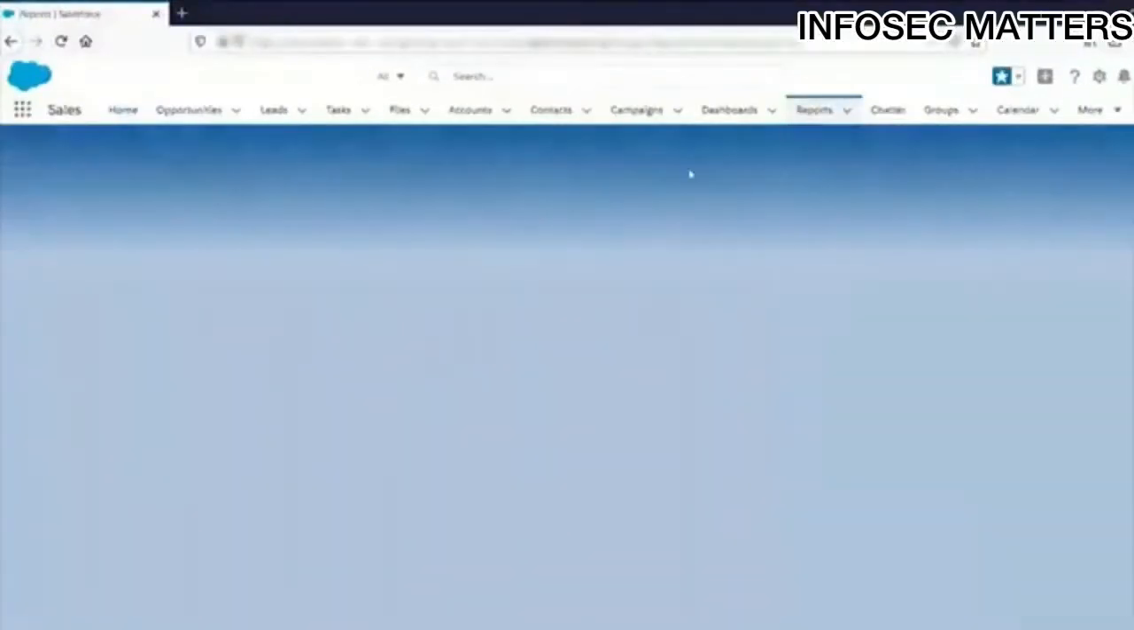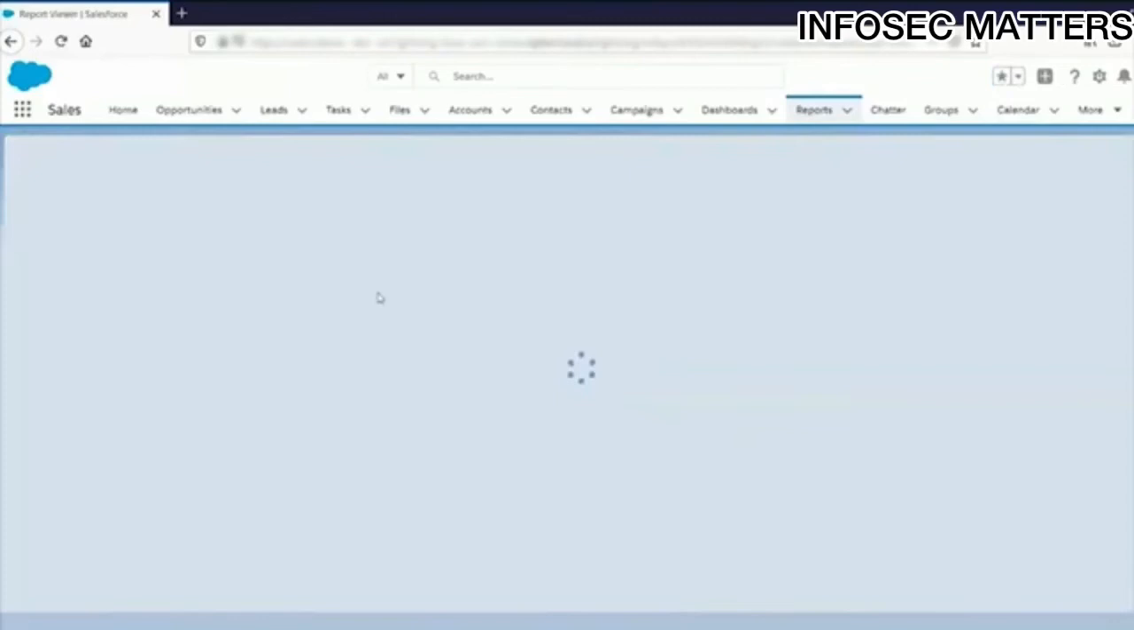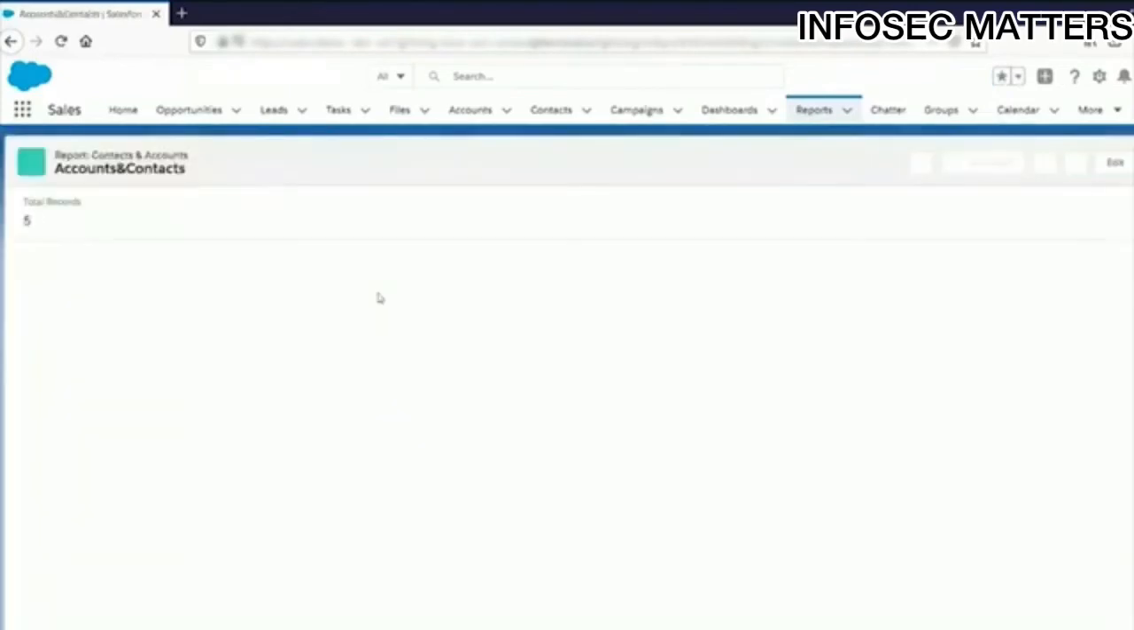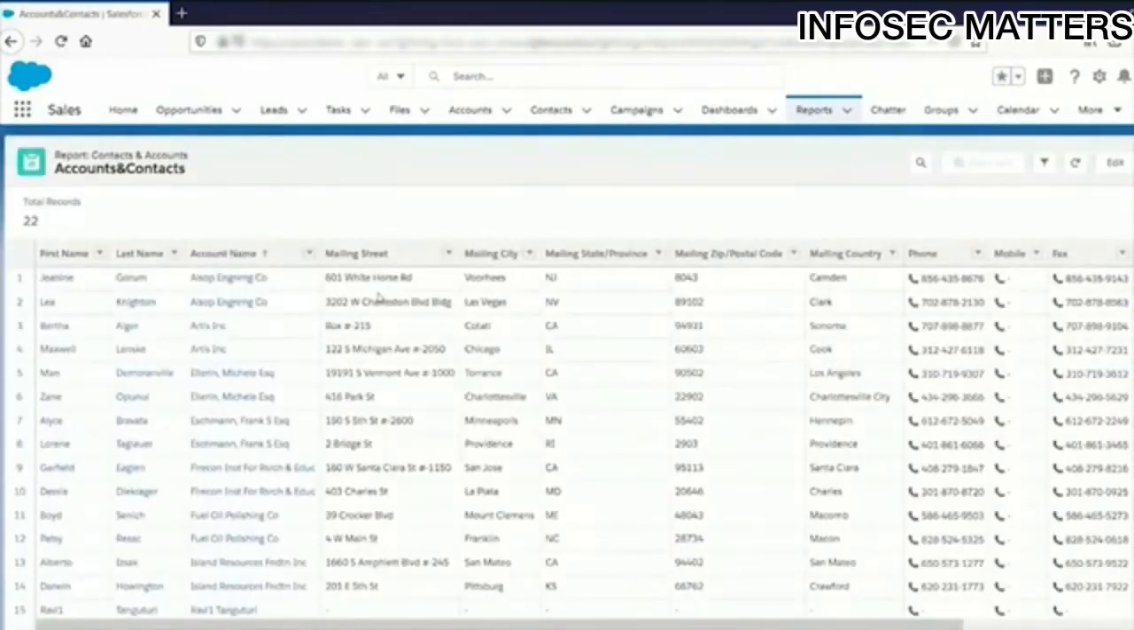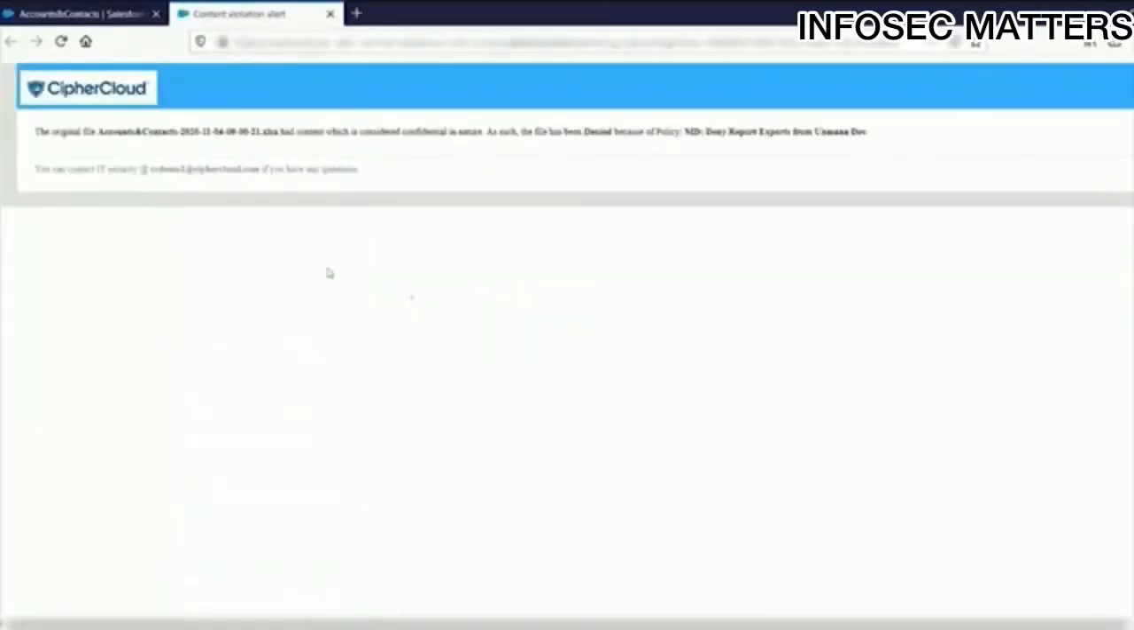Now I'm going to go to the unmanaged device. I switched browsers and I'm trying to download information from Salesforce. Again, same user ID, same account, same report. When I try to export, I expect the product to intervene and say that, well, you're actually on an unmanaged device, as you can see out here. So by policy, you're not allowed to dump sensitive data onto an unmanaged device.